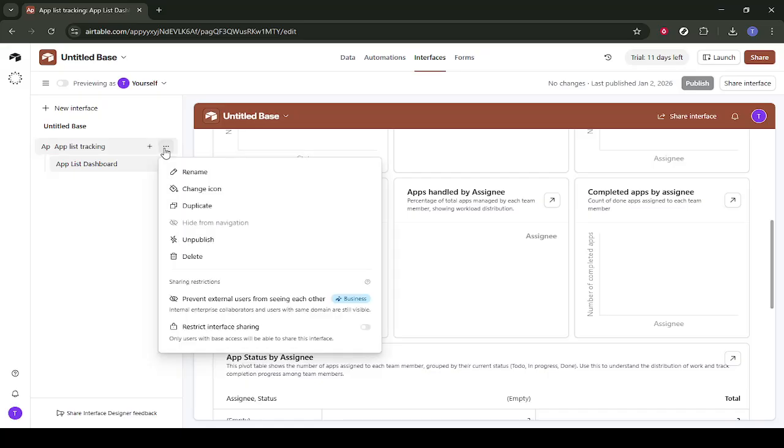Click on that option. When you open the Restrict Sharing settings, Airtable will give you controls to limit who can access this interface. From here, you can choose to make it available only to specific users or groups, rather than everyone who has access to the base. This is the crucial step for limiting the interface to particular people.